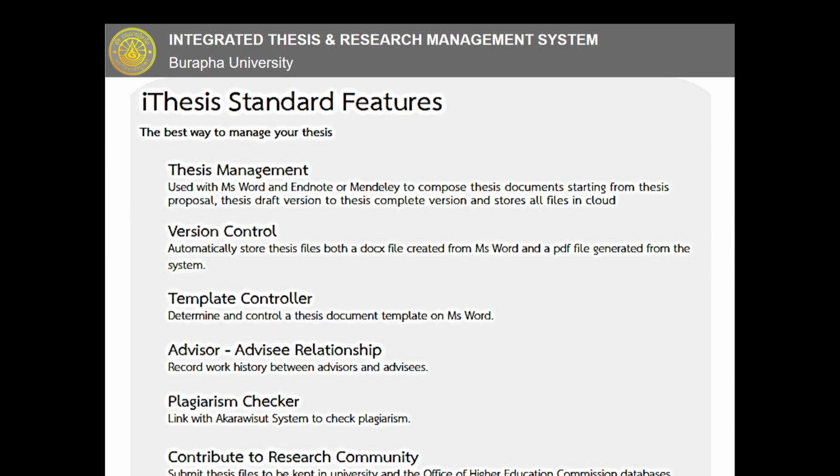For the iThesis system, there are standard features that help you to work with your thesis file. The first one is thesis management. This is where you use Microsoft Word, EndNote, or Mendeley to set everything to the cloud. Version control is where you store your file and the files that are generated from the system.